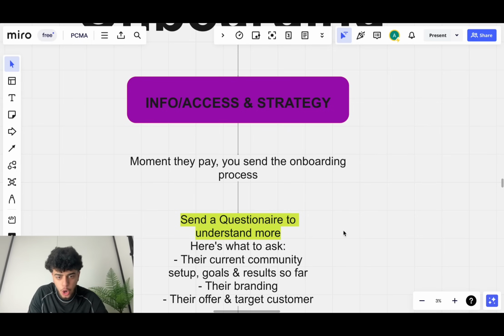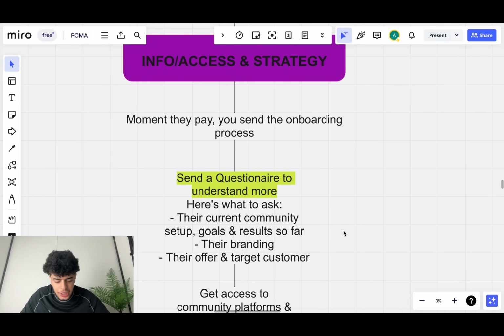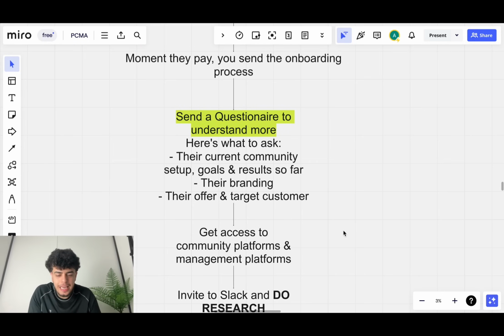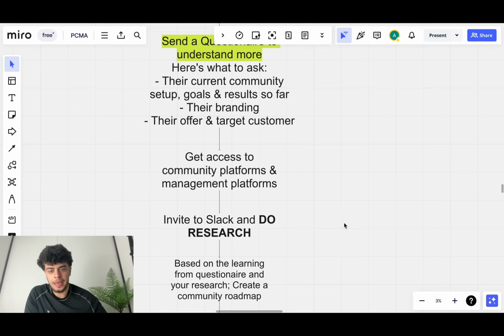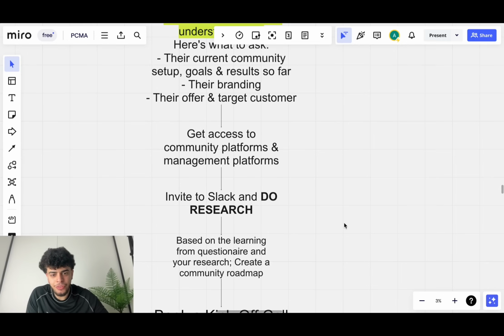You want to send a questionnaire to understand more the current status of the business, the current status of the personal brand, what their community looks like, the setup, the goals, and the results as of now, their branding, their offer, and their target audience. We want to understand the current so that we can take them on the journey of improving. Get access to their community platforms and management platforms so that you understand the back end of how that looks, and then you invite them to Slack. Slack will be the place where you communicate to them, ask them questions, and just a quicker form of communication.